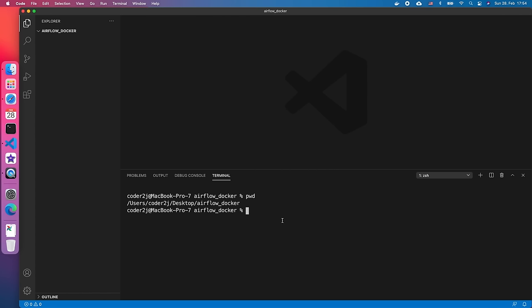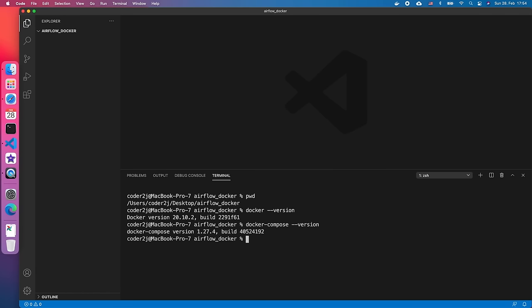check Docker and Docker Compose versions by the commands docker --version and docker-compose --version. If you see the version output, it means you have a running Docker and Docker Compose. Now we should have all the preparation work done.